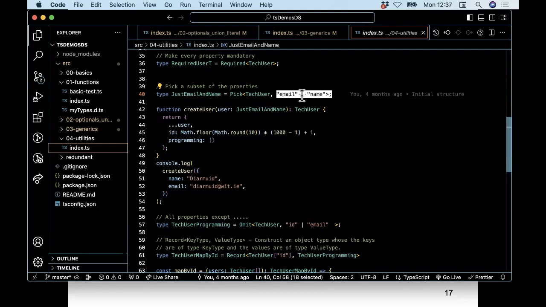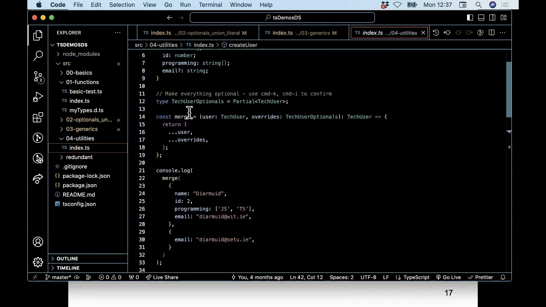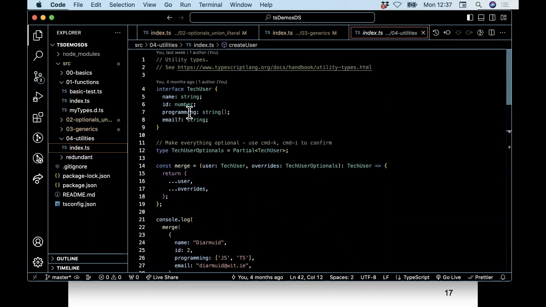It's unfortunate that I'm using the or operator here because that would suggest it's this or this, but it's really this and this. So again, if I do Command K, Command I on, what did I call it? Just email and name. Okay, not a great name for a type, but anyway, Command K, Command I. It just has the name and email property from tech user, and it has preserved the optional characteristic of email from tech user. Again, you remember tech user from the top here. Email was optional.